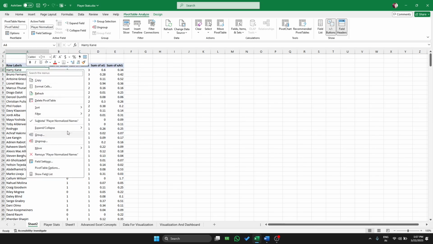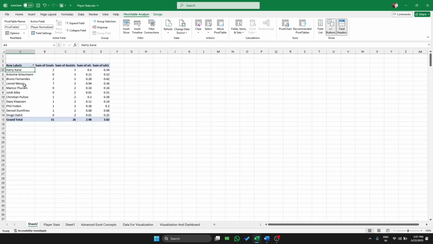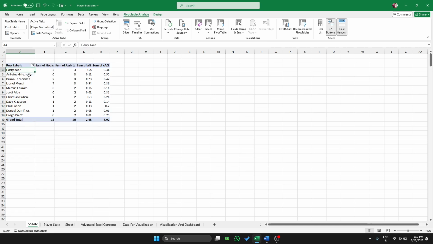Now we will try. Filter top 10 based on a sum of goals. We will remove it. Assets we will. See, 1, 2, 3, 4, 5, 6, 7, 8, 9, 10, 11. So this is also getting somewhat of an error. I think I have to focus on it.